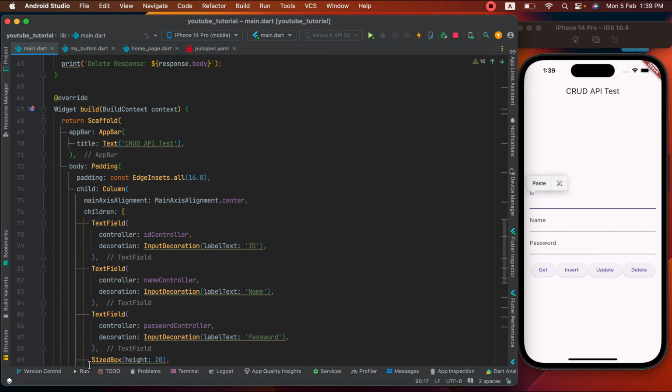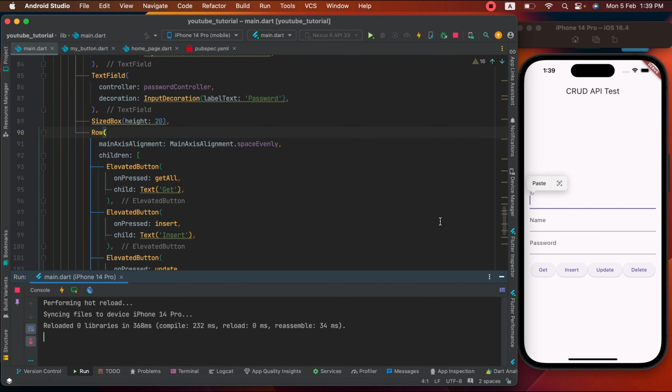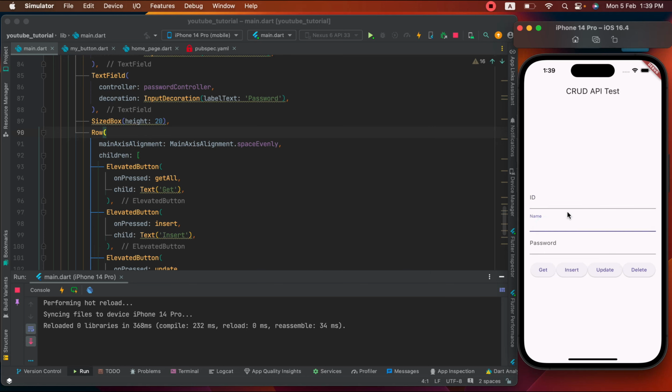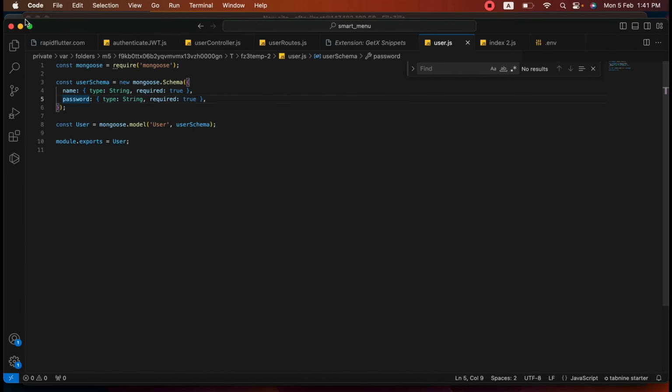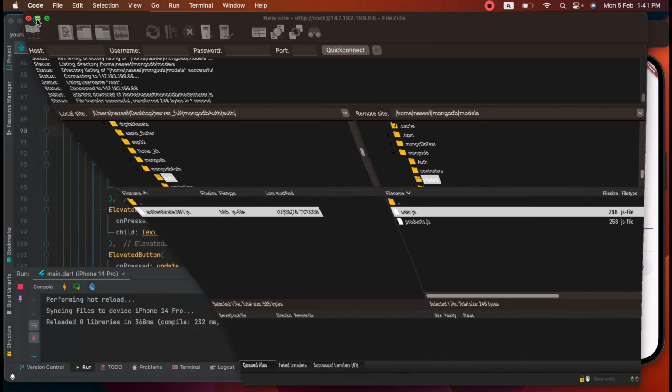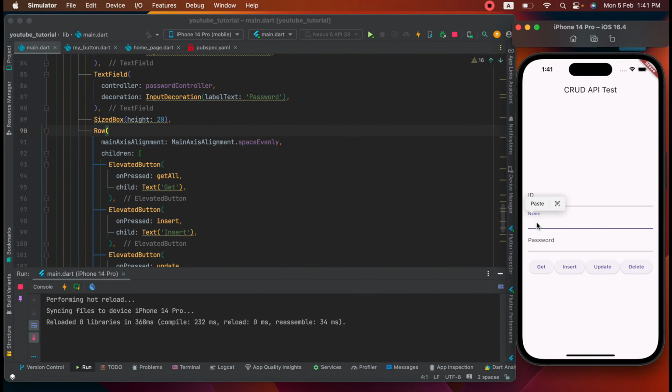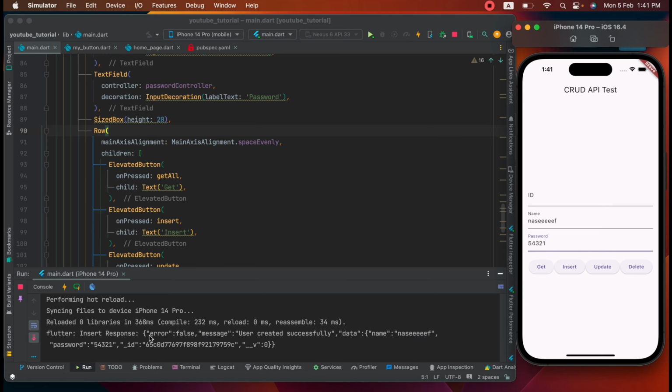Okay, let's try. I'll just open the console. First we can insert one item. To insert we need to enter the name and password, because our user model has a name and password, and the ID will automatically generate. Okay, let's type one name, the password 54321, and I'm going to insert. You can see the response: error false, message user successfully created, and it returns the user with the ID.